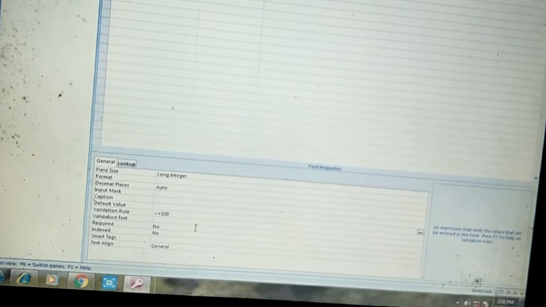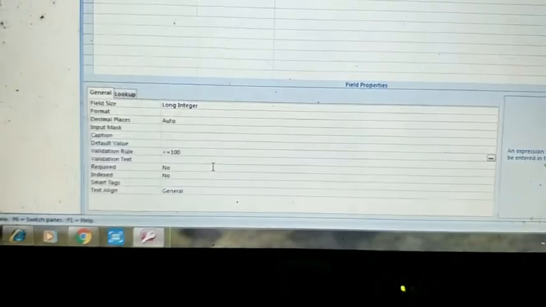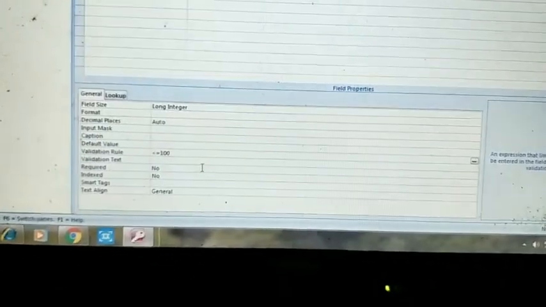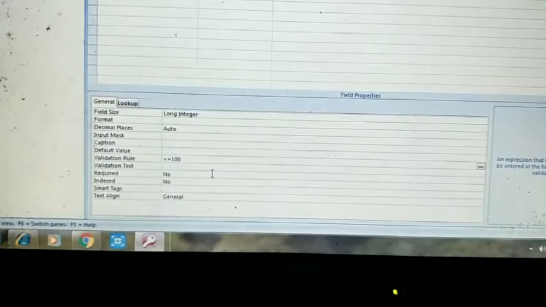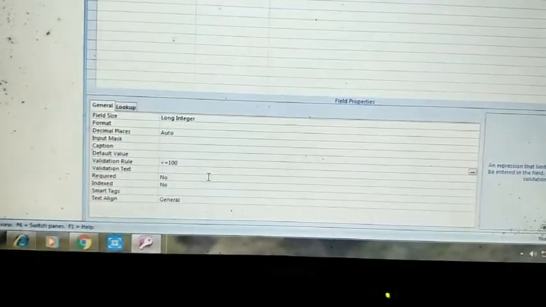It means it will accept less than 100 marks or 100 marks. It will not accept more than 100 marks. Less than or equal to 100 means the math field can store less than 100 or equal to 100 marks, but if you enter more than 100 it will not accept. And what is the use of validation text?